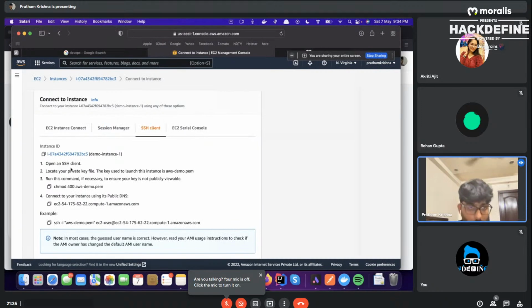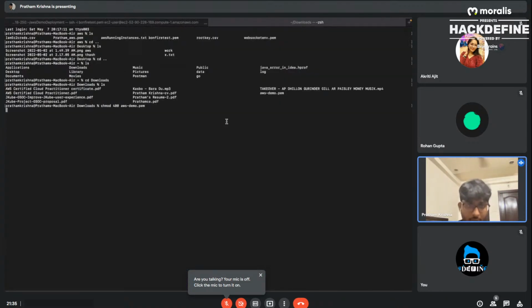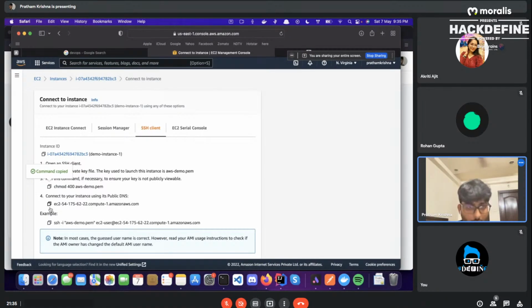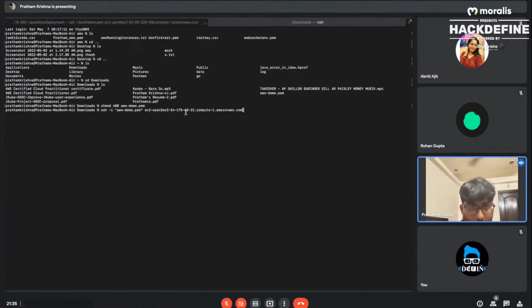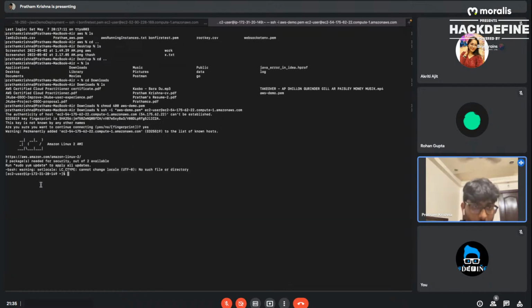So what we're going to do is copy this first command. It allows permissions. The second one is the second last line that you copy over here, SSH, to connect to the instance. So we're going to paste this over here, and we're going to hit enter. So we're going to hit yes. So now you're connected to the AWS EC2 instance.